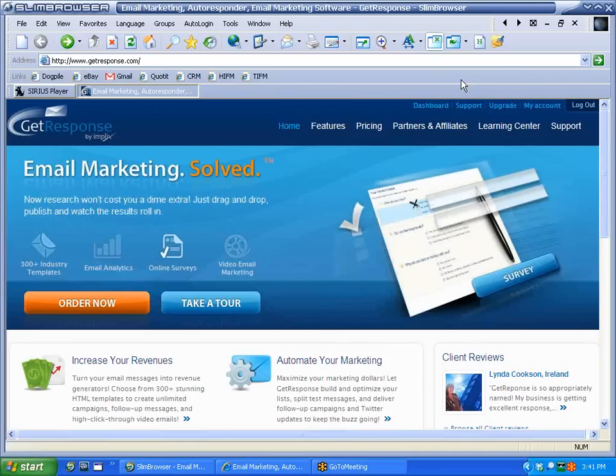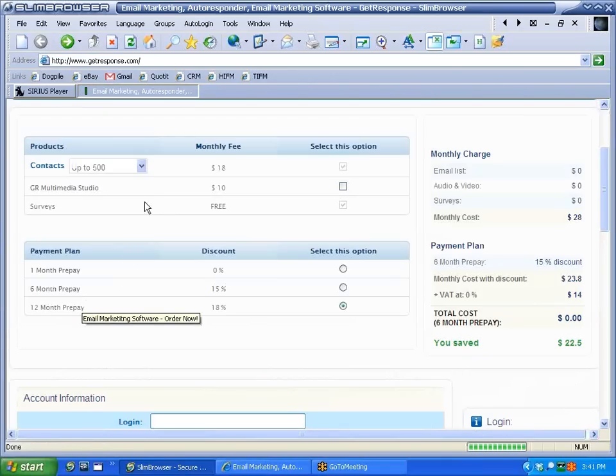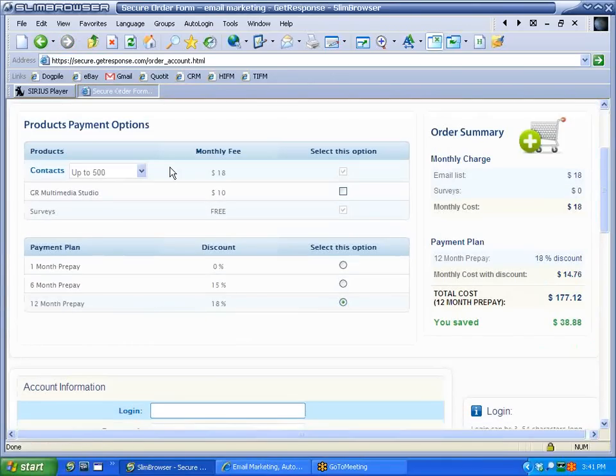So log on to getresponse.com. It's at www.getresponse.com. When you get to the home page, you're going to click on Order Now. When you go to their pricing page, all you need right now is the very lowest price package, which is $18 a month. This will handle up to 500 contacts. So until you have 500 contacts in there, you don't need to go any higher than this.